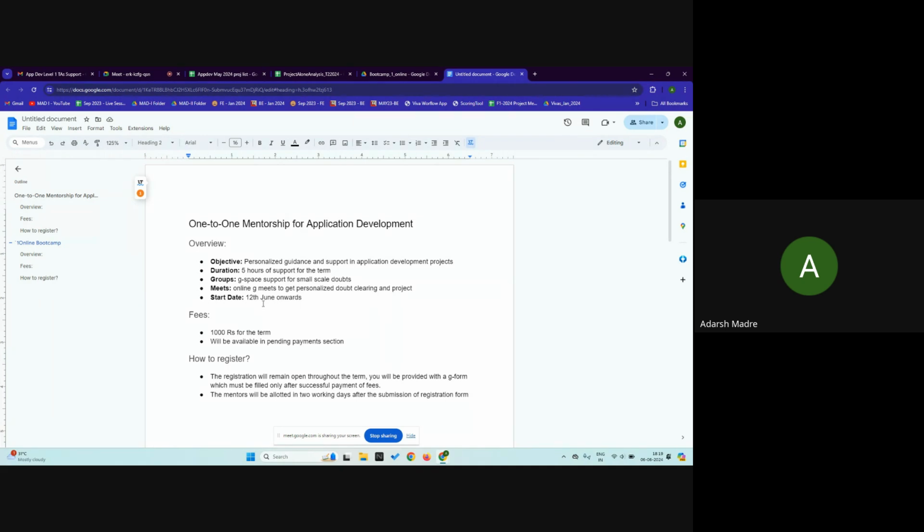When is it going to start? We are going to start it from 12th of June onwards. What do I mean by onwards? The registration will start from tomorrow itself. If you feel you need a mentor from the very beginning, you can register for it. We'll be providing you a G form wherein you can register, and the mentor will be provided to you once your payment is confirmed.